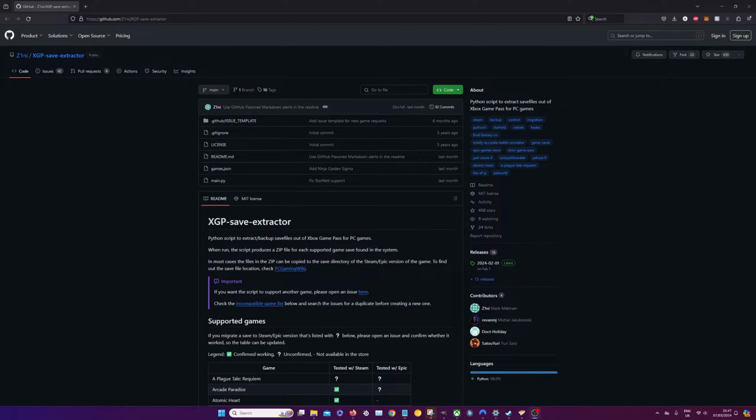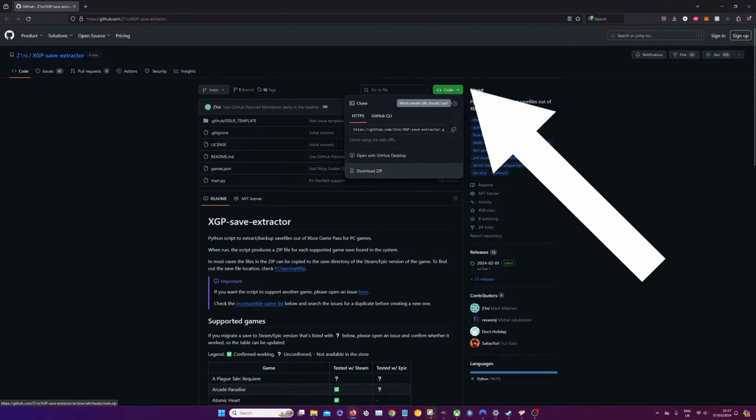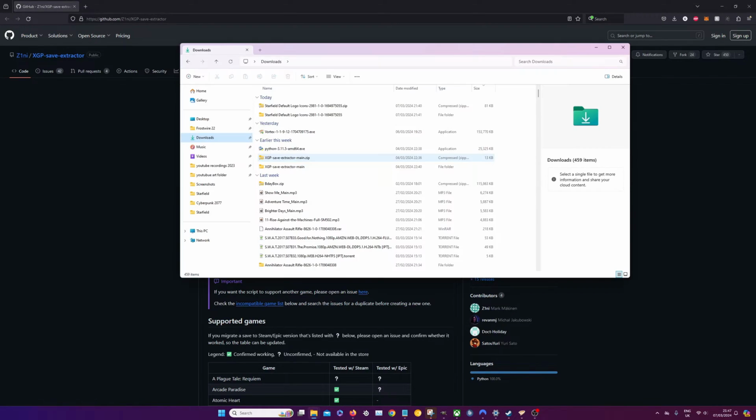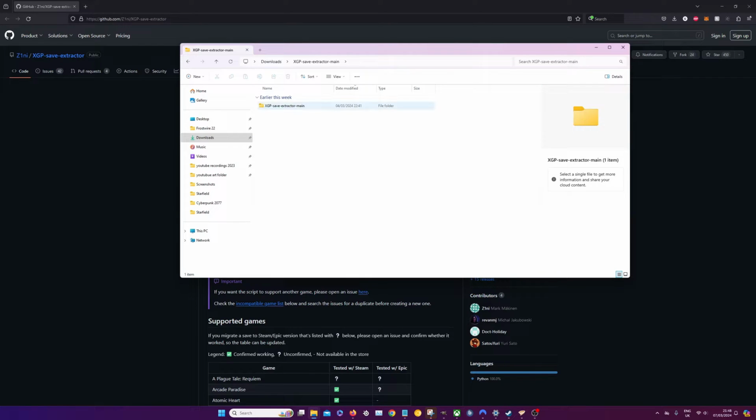Now, what this is going to do is, because Game Pass uses a cloud save, you're going to need to convert those cloud saves into SFS files that Steam uses. Start off, we're going to come over to where it says code here, and we're going to click on download zip. Now I've already got that, so I'm not going to download that at the moment. Once you've downloaded that zip, you're going to need to extract it. So I've extracted it into the main folder here, and you're going to want to open it up.